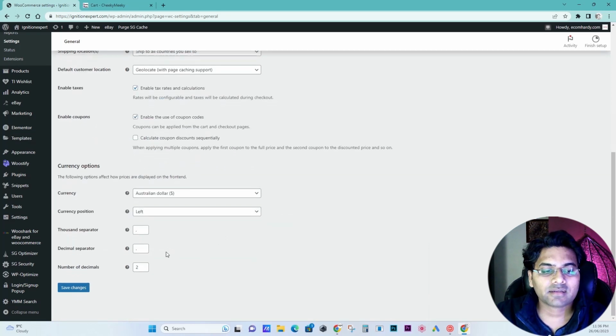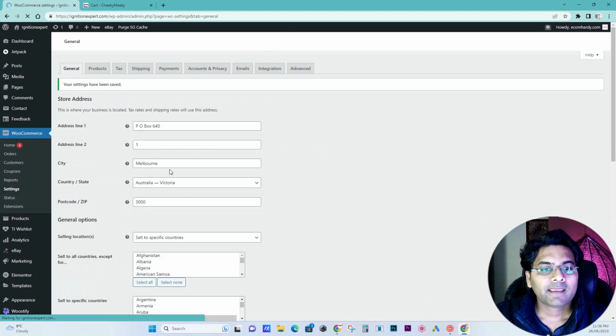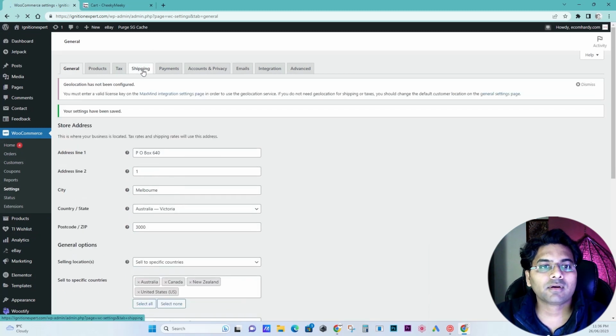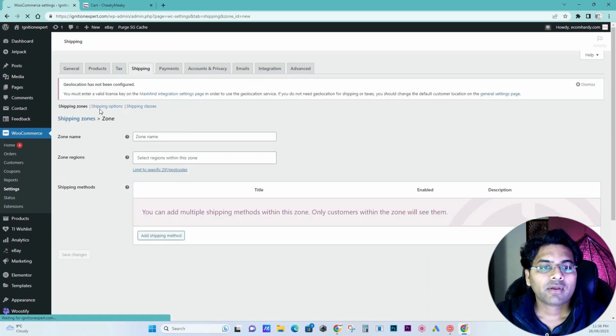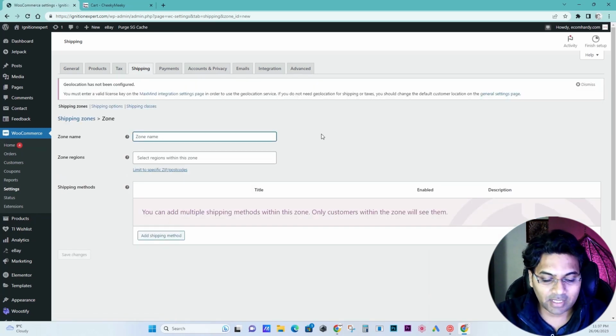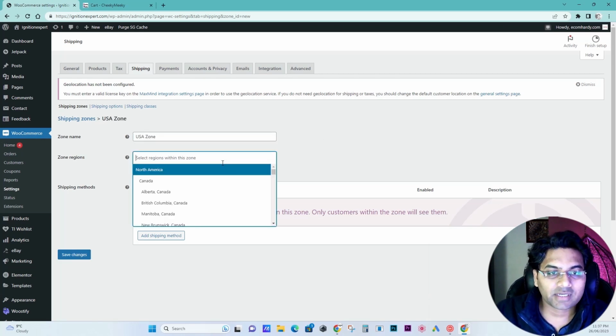Okay, then you save changes here and then go back to your shipping tab. On the shipping tab, now you can enter another country and follow the same steps. So like in my case now, USA zone, and I want to sell to United States.